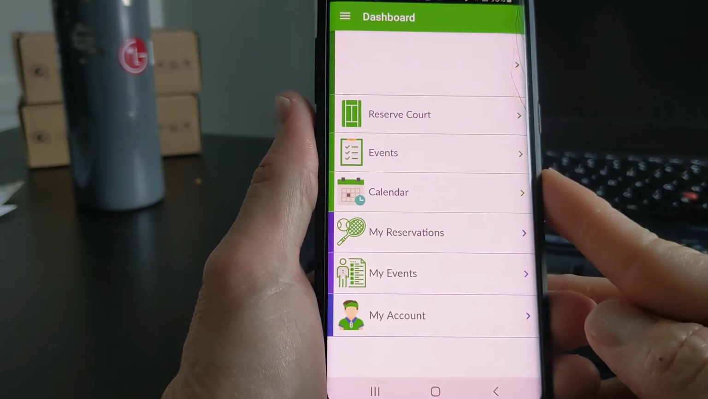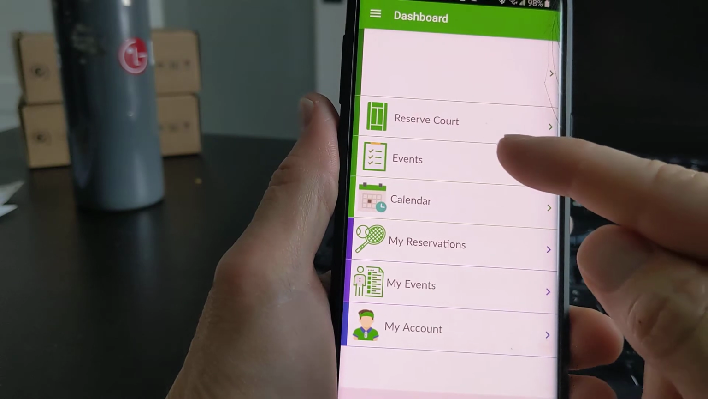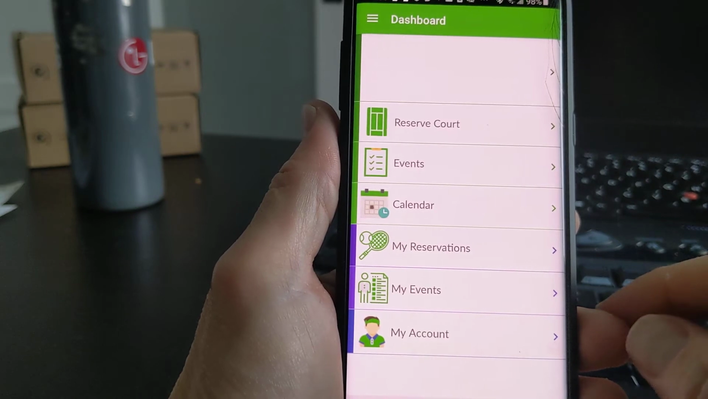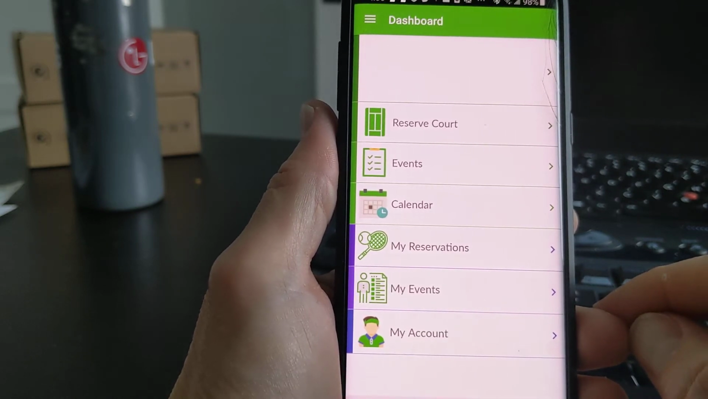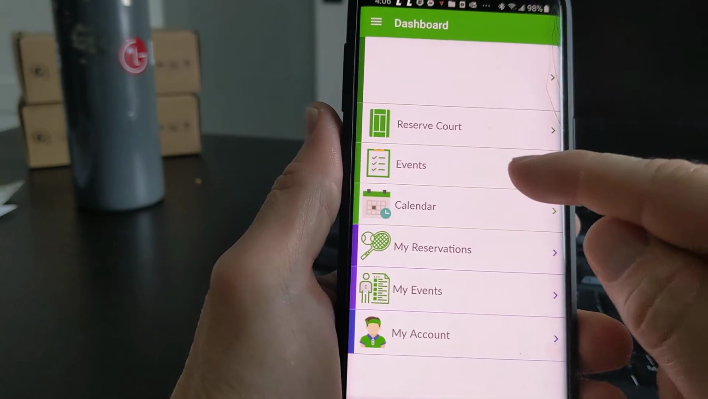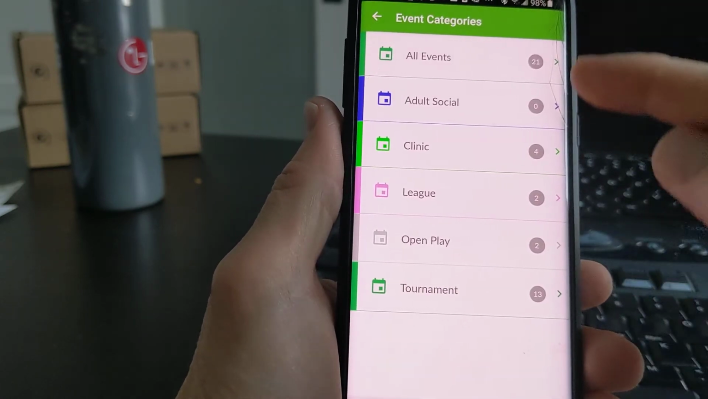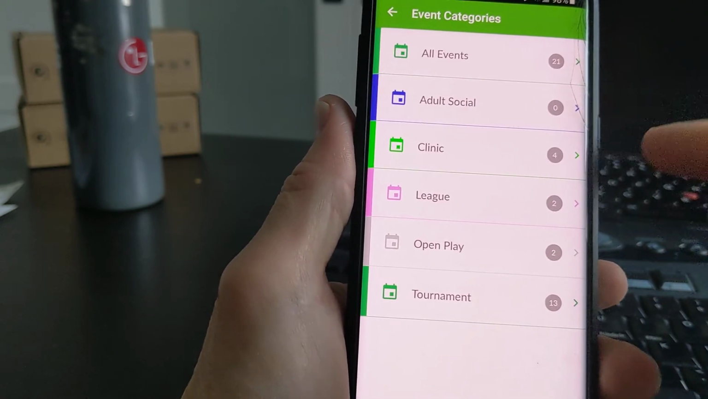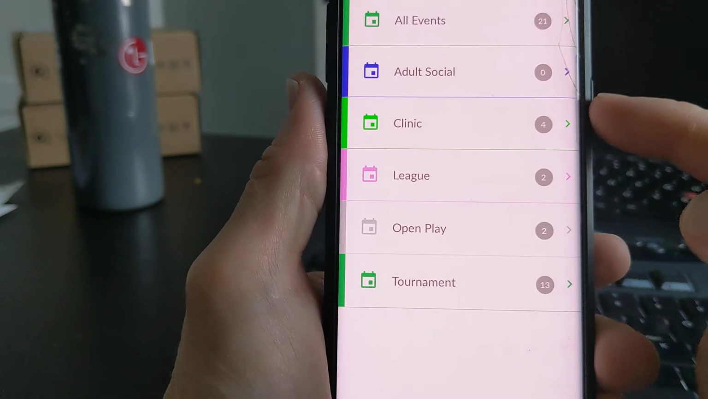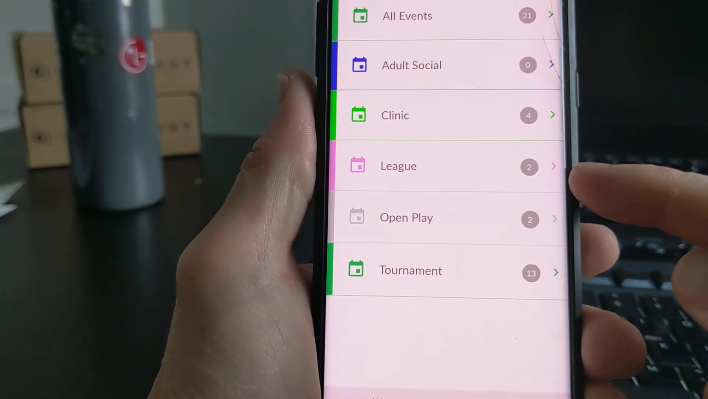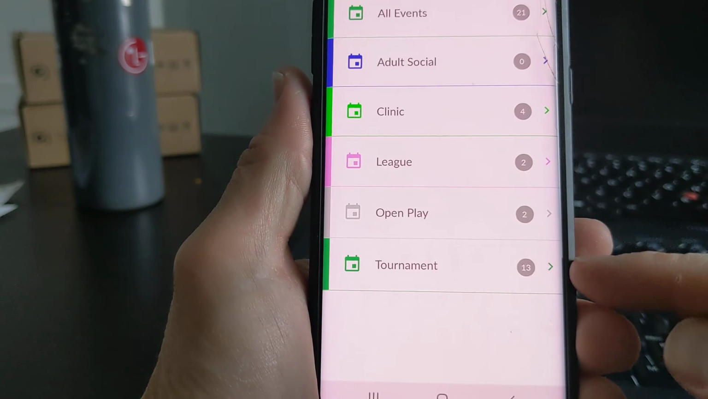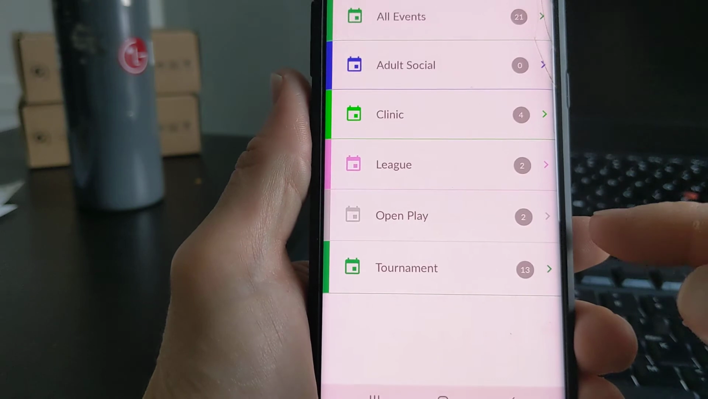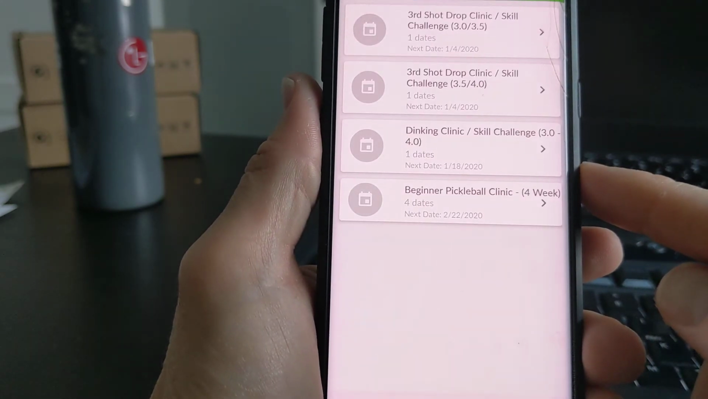All right, the second thing that you would do on a regular basis would be events. If you just want to show up to open play, or you want to sign up to a clinic or a league or a tournament, then we're going to go in and look at events. This gives you different categories for each event. As you can see, we have adult social. That 0 by it means that we don't have anything scheduled. We have 4 different clinics scheduled, 2 different leagues, a couple of different open play options, and a handful of tournament options.